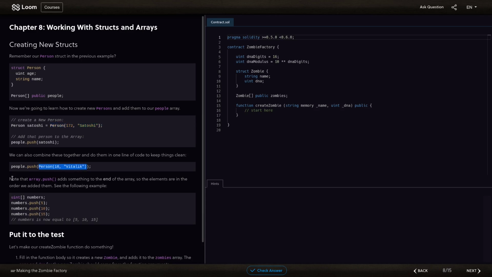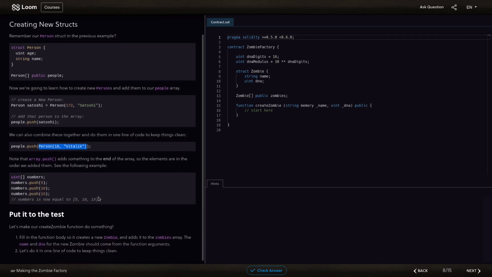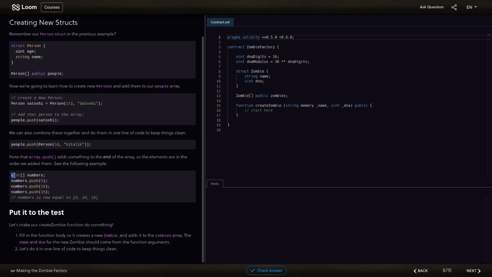Note that array.push adds something to the end of the array, so the elements are in the order that we added them. Let's say we have a uint array of numbers, and this is dynamic, so you could add as many as you want. Then we push 5, 10, 15, so it'll be 5, 10, 15. If we added 20 onto the end, it would be comma 20. It wouldn't be 20, comma 5, and so on.